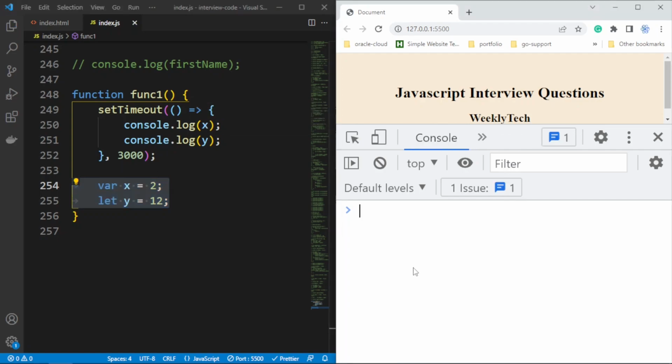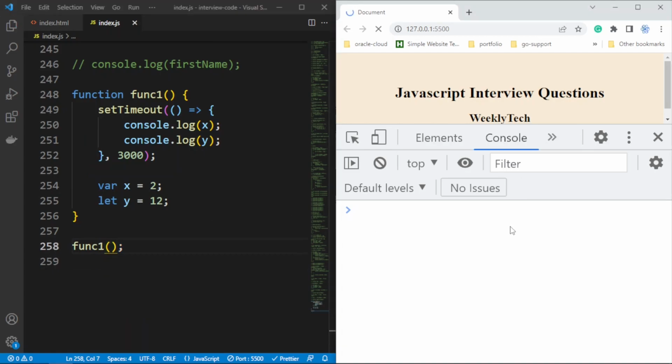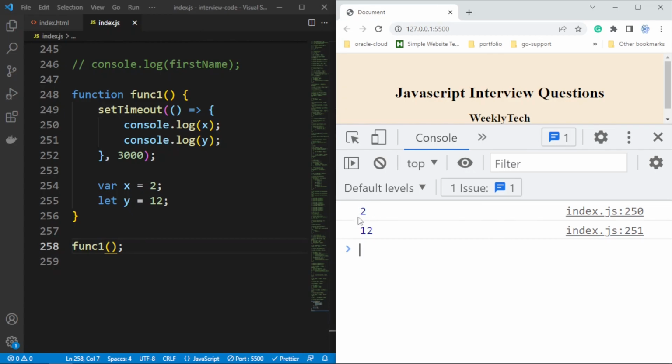Let's check. Oh, we need to call the function. And indeed, after 3 seconds, we'll get 2 and 12 in the output. So most of the candidates get confused here. x and y were declared after the setTimeout, and as x is declared by using var, var keywords are hoisted. So we'll get undefined in the case of x, and an error in the case of y. But no, it's not like this.